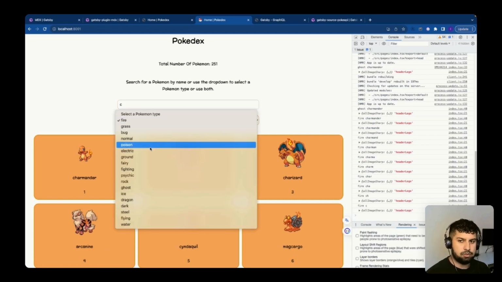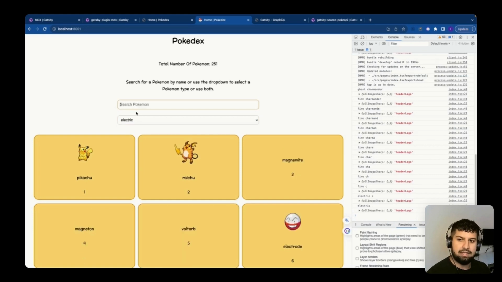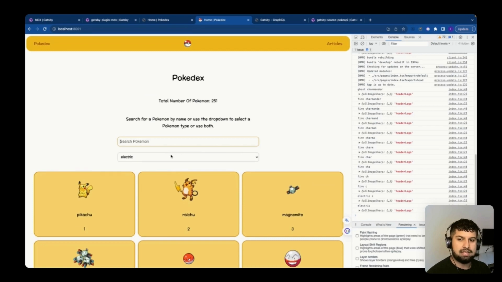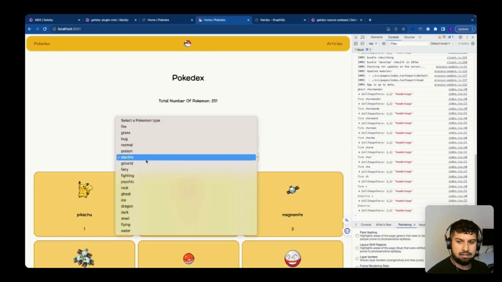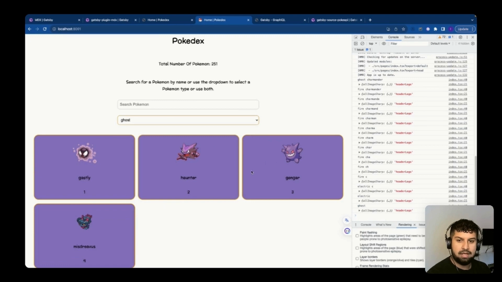What if I change this to the Electric type Pokemon? You can see now it's returning all of the Electric type Pokemon that contain the character C. And if I delete that, now you can see there's a few more that have turned up. So essentially, the functionality for the search bar and the drop down is working correctly. Let's just quickly check another type. So let's check Ghost, which is my favorite type of Pokemon. And you have Gengar here, which is rendering now. So the functionality is working.